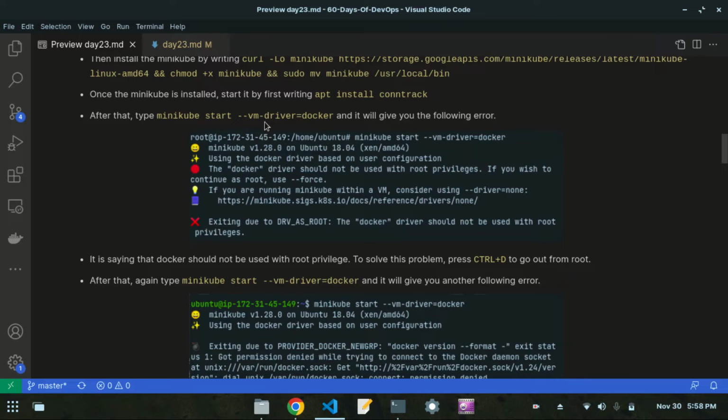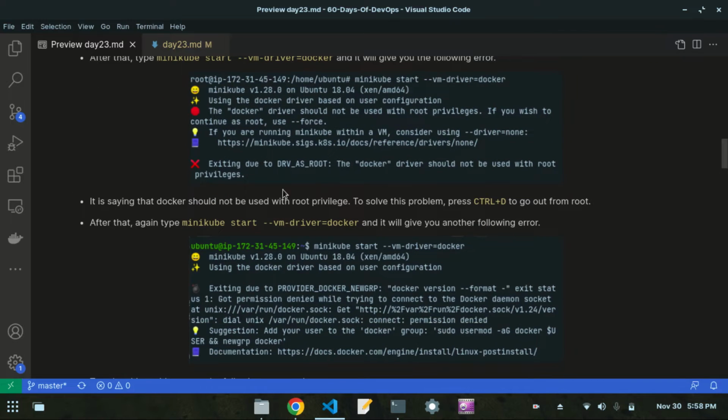Like minikube start --vm-driver=docker. So it will give you the following error. If you start Minikube, it will give you this error that I have shown you here. Basically, it will ask me to get out of the root privilege. So how can I do this? As you can see, it says exiting due to the driver as root, the Docker driver should not be used with root privileges. So what I need to do is press Control D, and it will help me to get out of the root. Alright? So this is how you can do this.